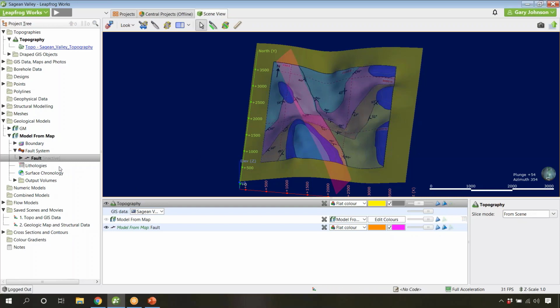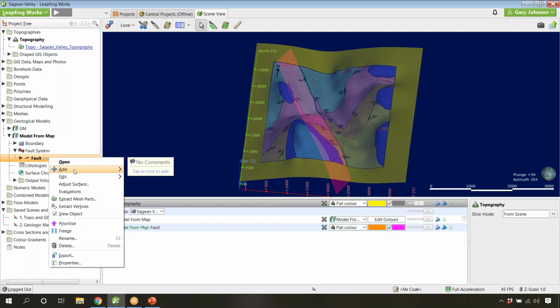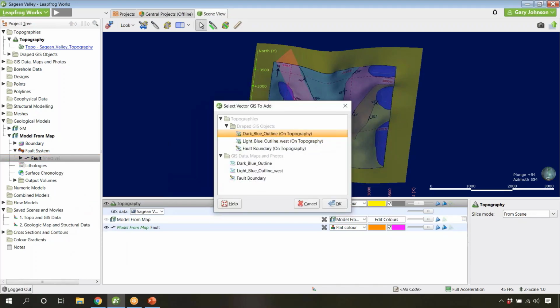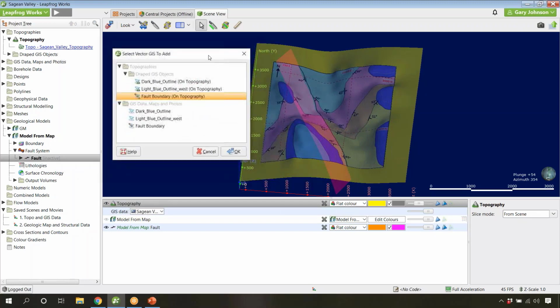And so here we have actually created GIS data for that fault outline, which I will now add to the fault so that the fault both follows the trace or the outline on the geologic map and also accommodates the structural data. To do this, I will right-click on the fault in the fault system, and I will add GIS vector data, as this has been imported as a GIS line. And I'm going to choose the fault boundary on topography.